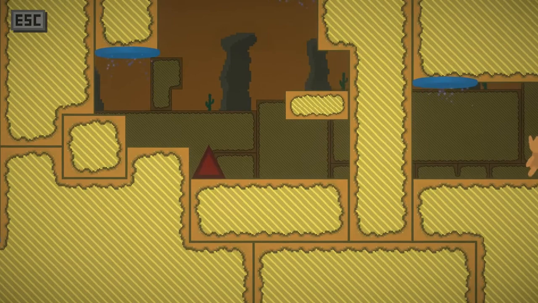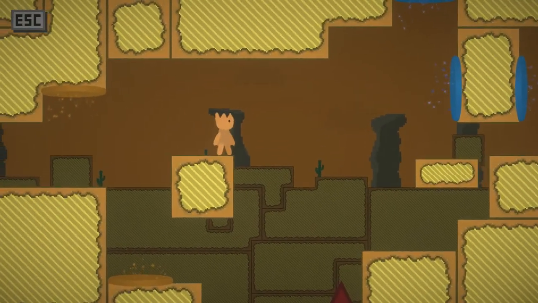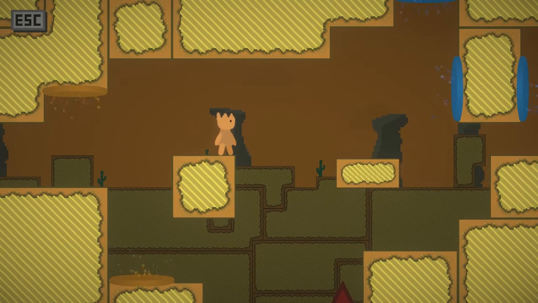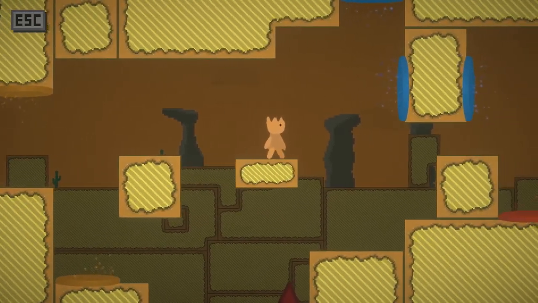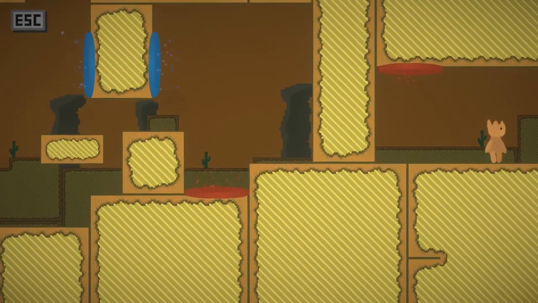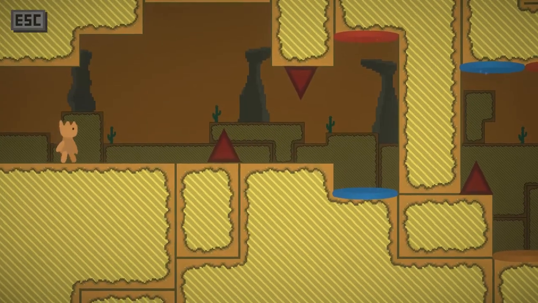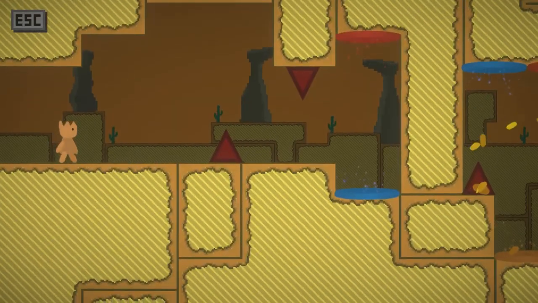Okay. Very confused as to where I'm supposed to go, to be completely honest. I don't move with the platform, I gotta move on top of it. Cool. Alright, sure. This isn't as challenging as I thought it would be. Oh, that took me out of the red.